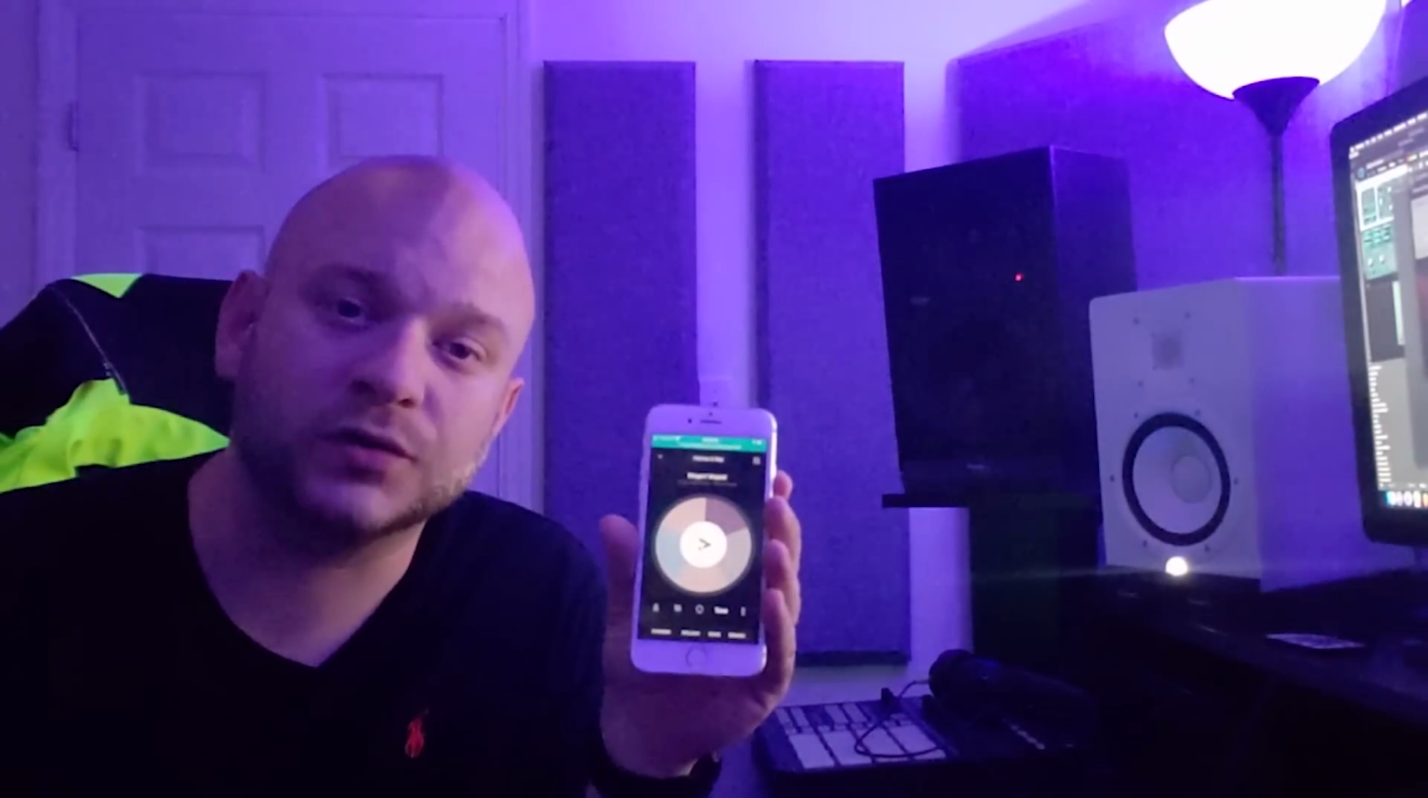Today we're going to make beats using artificial intelligence with the help of this thing called Amadeus Code. Let's talk about it right after this.